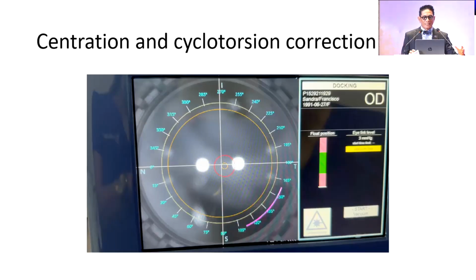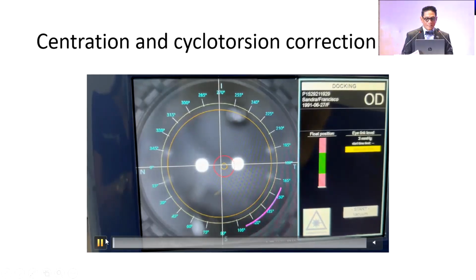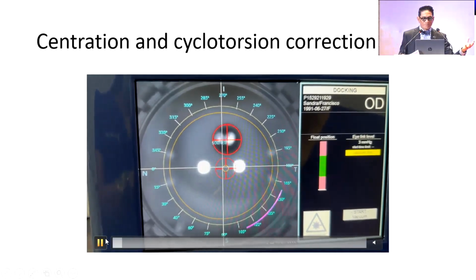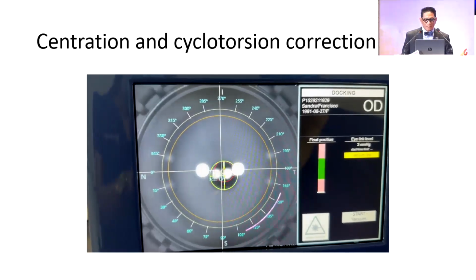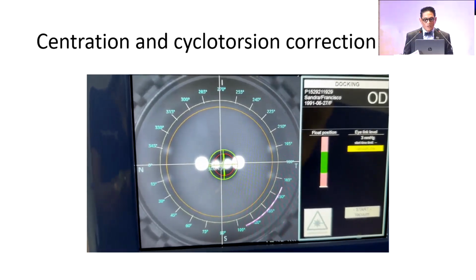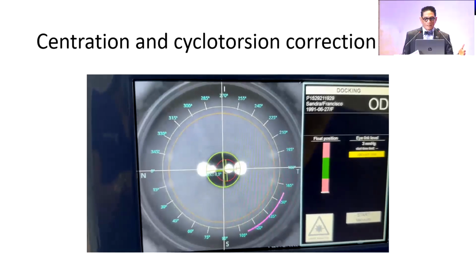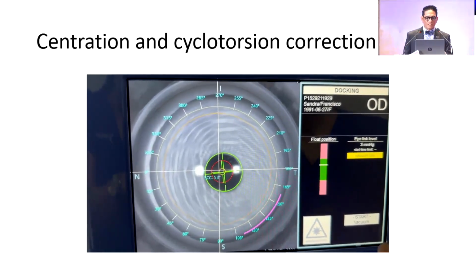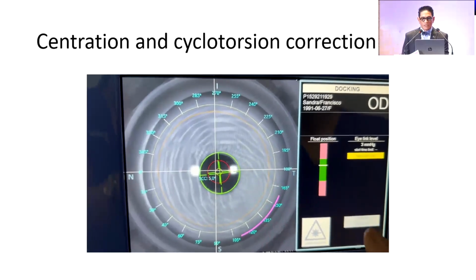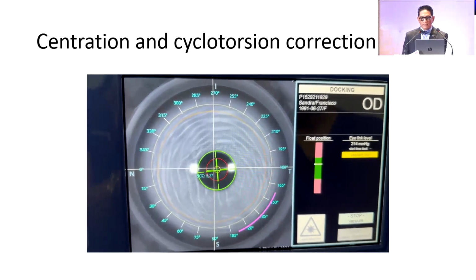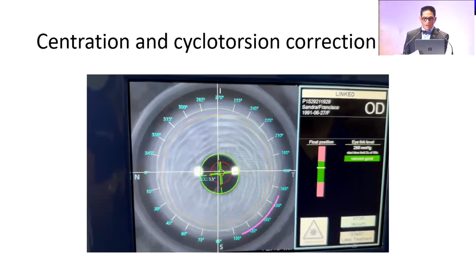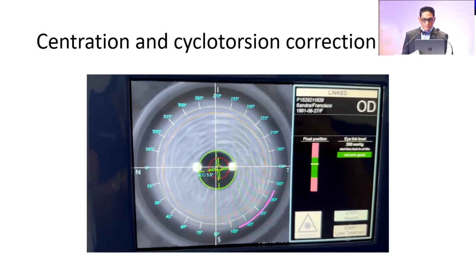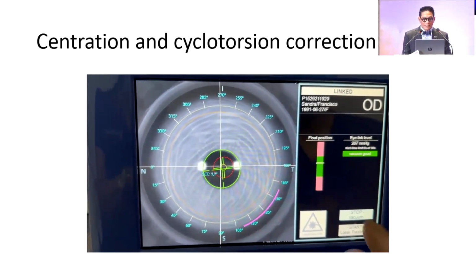So this is just a magnified view. Again, the big red dot is the pupil. You place it on the small dot, and once it's there, you can see it's already on the cornea surface. Once everything's green, and the float position is on the green, then you press vacuum, and the vacuum is good. All three are green, and then you just press laser, and that's it.